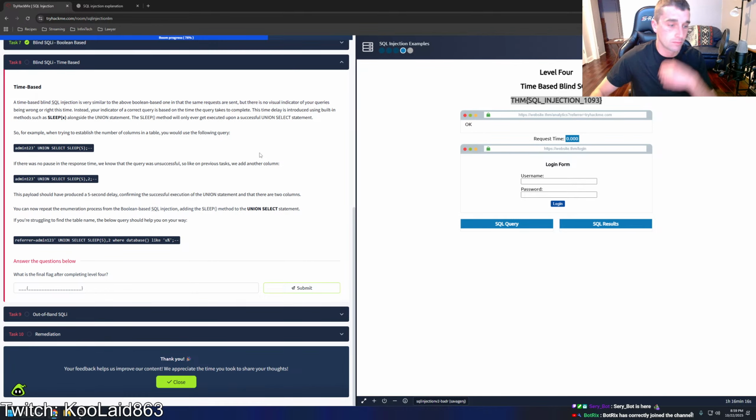A time-based blind SQL injection is very similar to the above Boolean-based one in that the same requests are sent, but there is no visual indicator of your queries being wrong or right this time. Instead, your indicator of a correct query is based on the time the query takes to complete. This time delay is introduced using built-in methods such as sleep(x), alongside the union statement. The sleep method will only ever get executed upon a successful union select statement. So, for example, when trying to establish the number of columns in a table, you would use the following query.